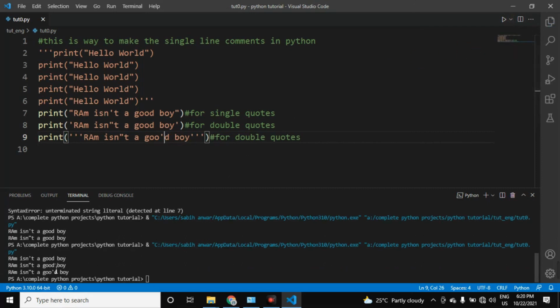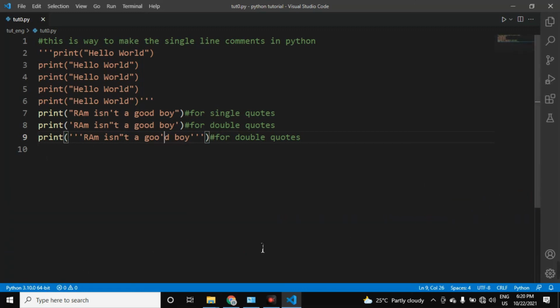Ram isn't a good boy with the single quote. Ram isn't a good boy with the double quotes. Ram isn't a good boy with the double quotes and single quotes both. So you learned how we can put single quotes also and how we can put double quotes also. Both the things are here. So our main objectives are completed for this video.